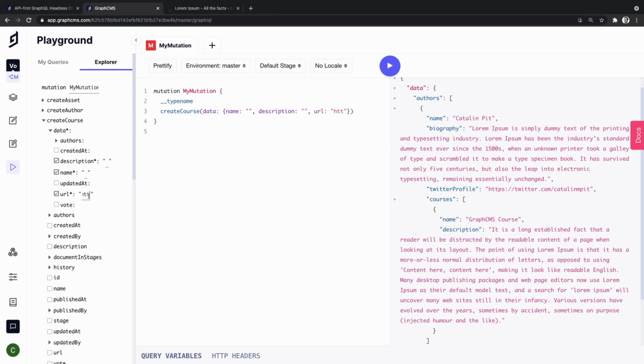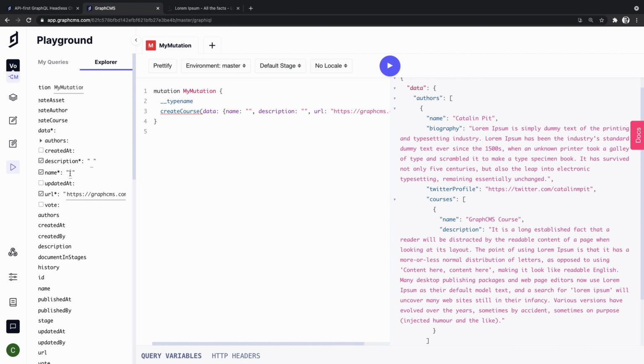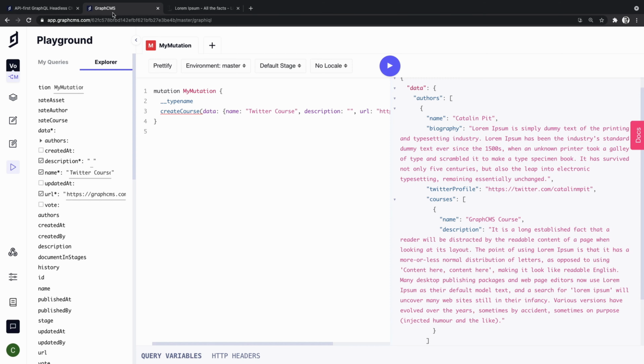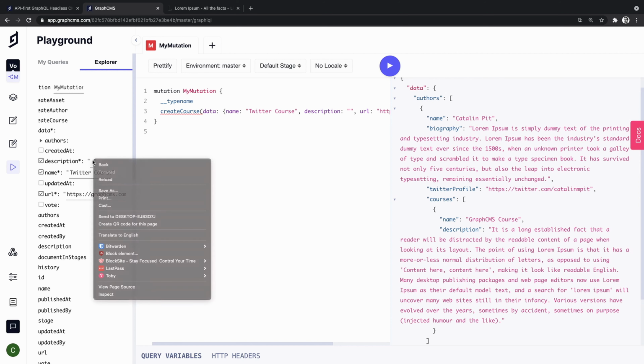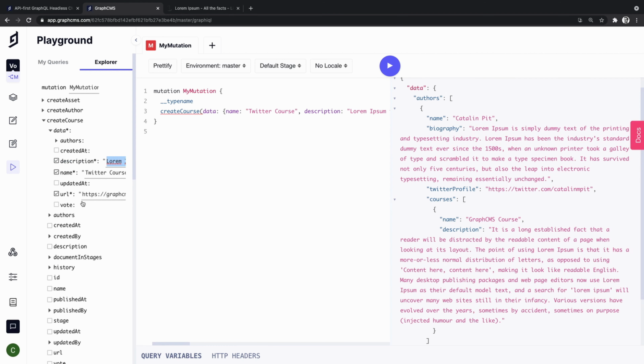For the URL, let's choose something such as GraphCMS.com. For the name, let's choose something like Twitter course, and for the description we need the text from here again, so let's choose this and let's hope it works. It's not too short or too long, so let's paste it. And here we also have to select some fields. Let's choose something such as name and let's run the mutation.